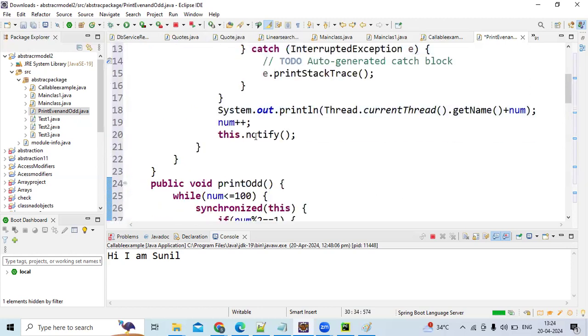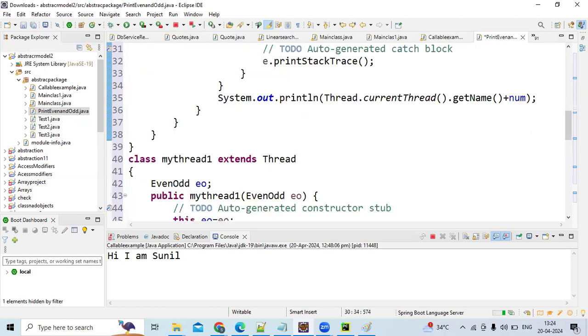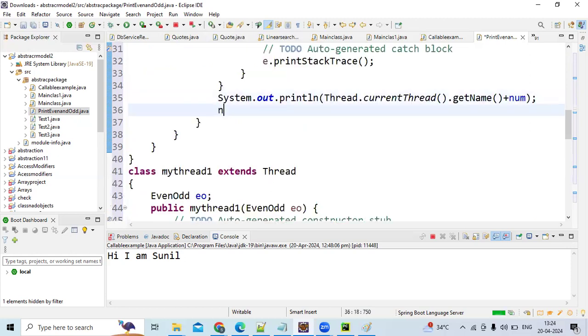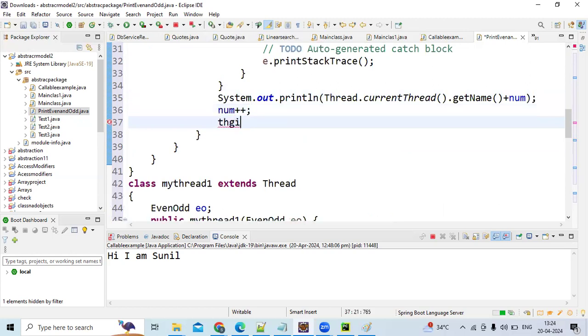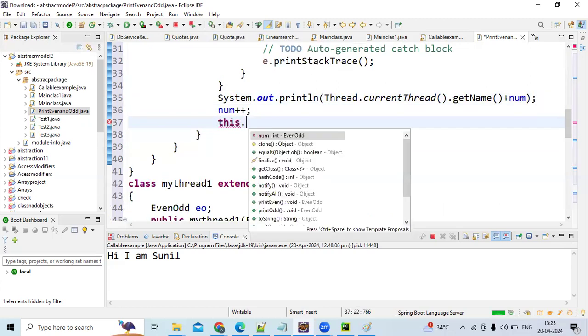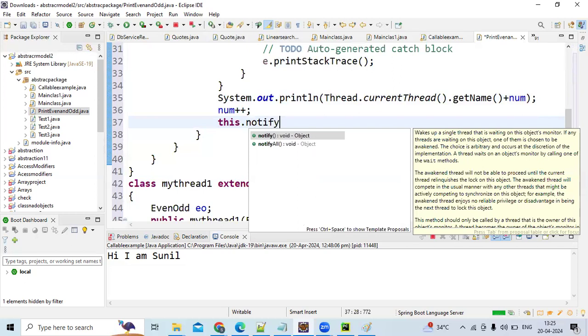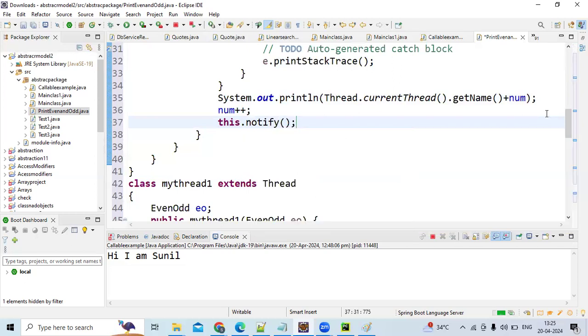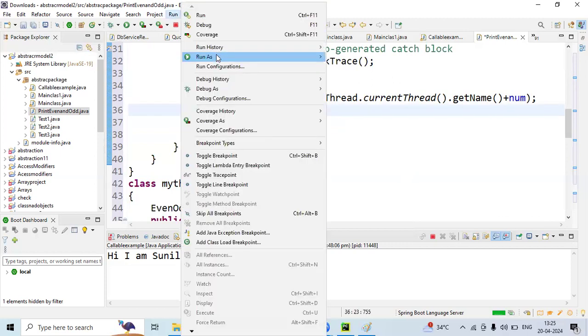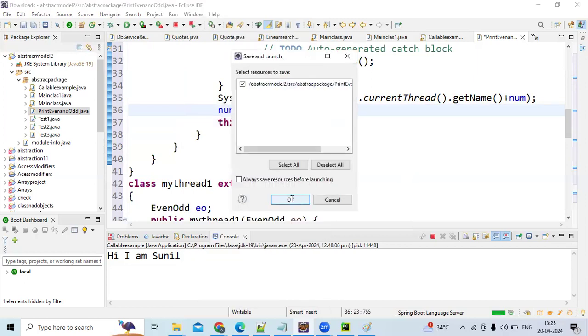Just after printing, increment, and notify. Is that fine? Yes, Ganesh. Once we get the proper output, then I will say what the difference between if and while is, and what difference it is creating. Any idea, Ramakrishna? I don't expect the remaining ones to, because they are learning for the first time. I think you might have some idea.